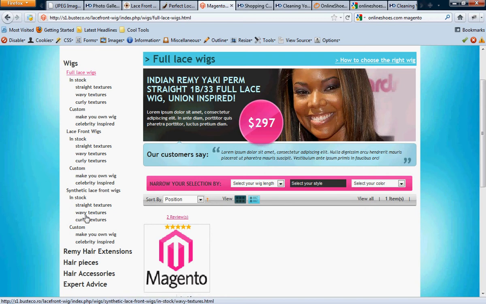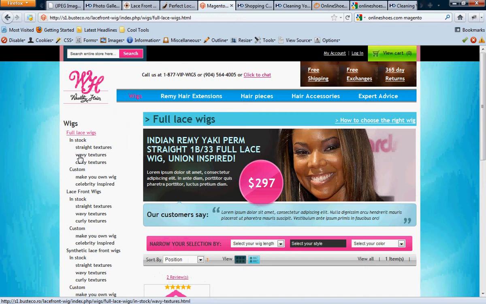And then if instead of full lace wigs they want to see lace front wigs, they can click on that. Because clicking on full lace wigs in the top navigation here and then having it show all this looks kind of overwhelming and a little confusing if they don't really pay attention to it. So just that change there.